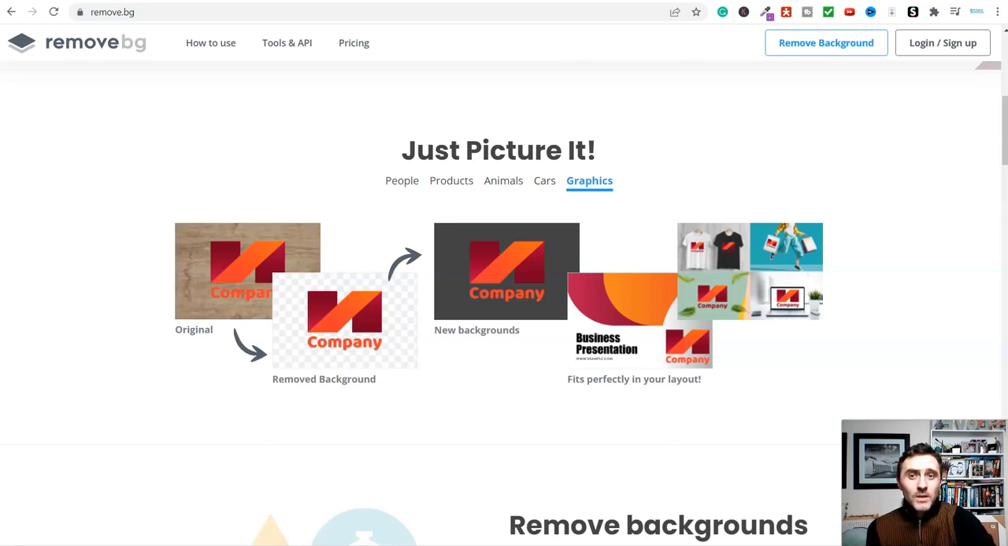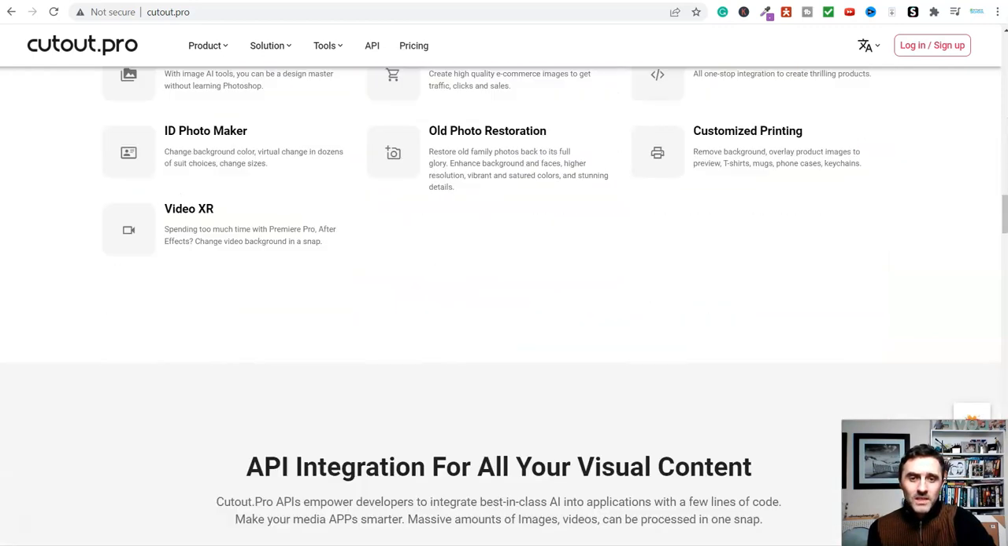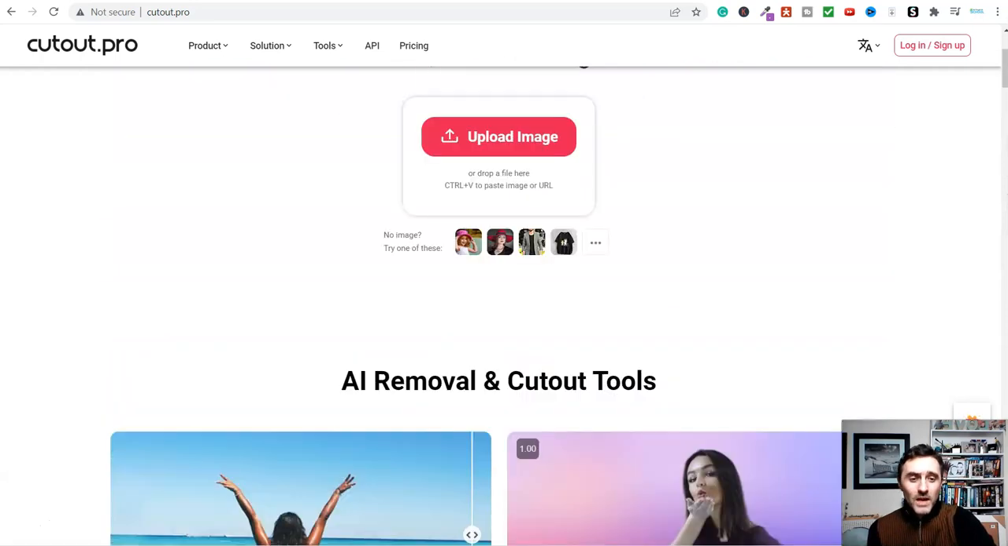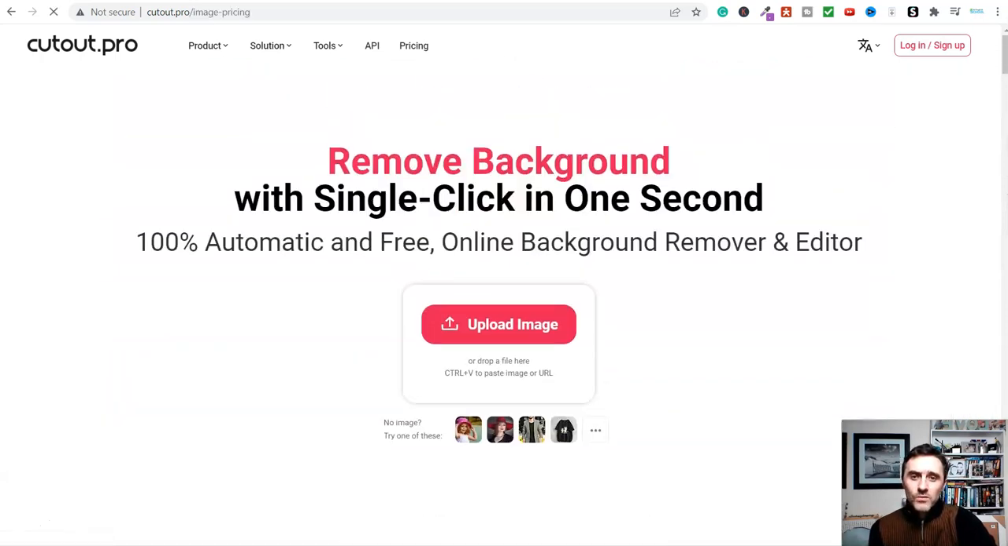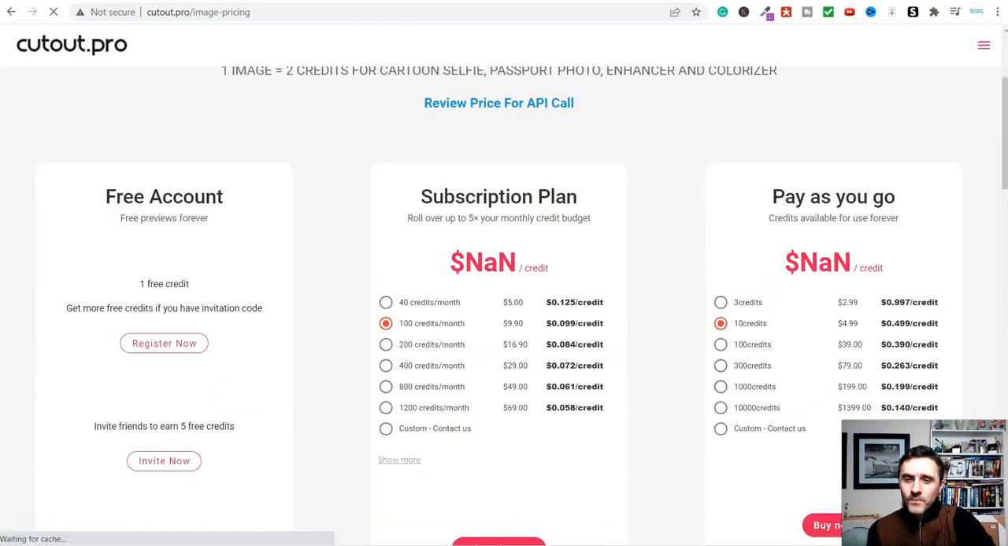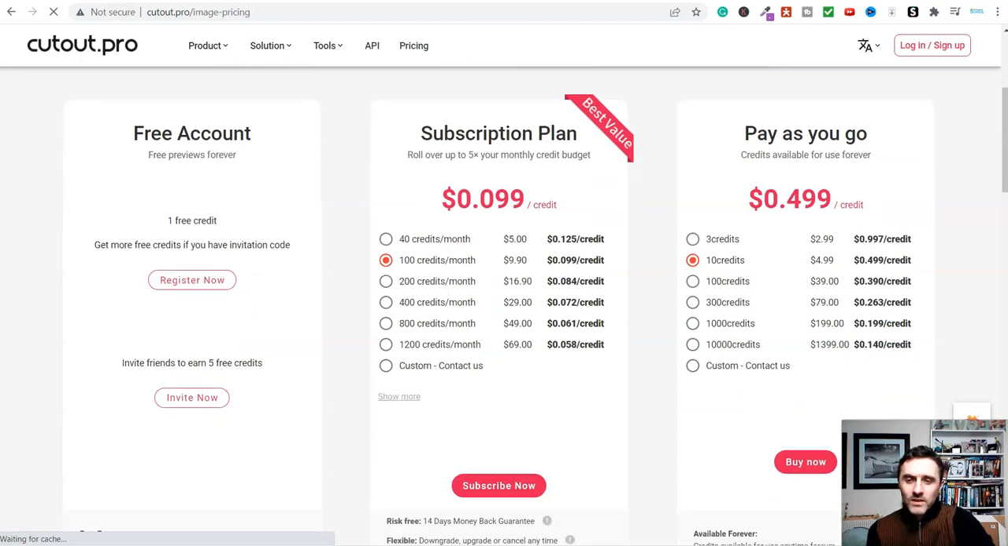This one's free. I mean, they do all have pricing, and I'll share this with you now. So over on this Cutout Pro, you can see they've got all of these wonderful solutions on here. And if we come up to pricing, it works on a credit system over here. So if we click on pricing here, I'll show you how this works. Look, we can see over here, free account. You get 1 free credit. Get more credits if you have an invitation code, okay?